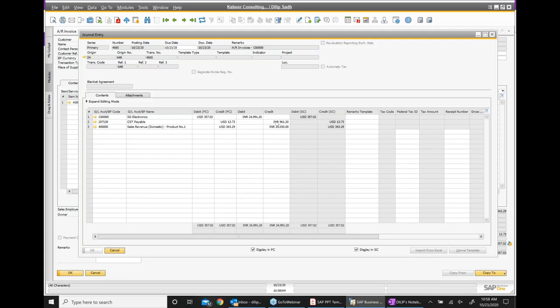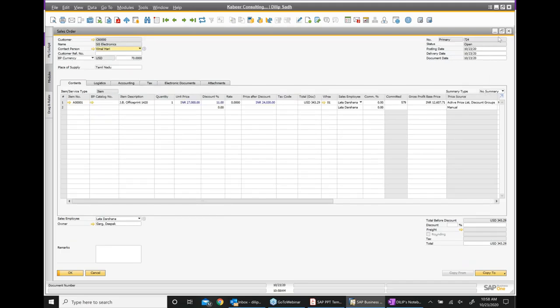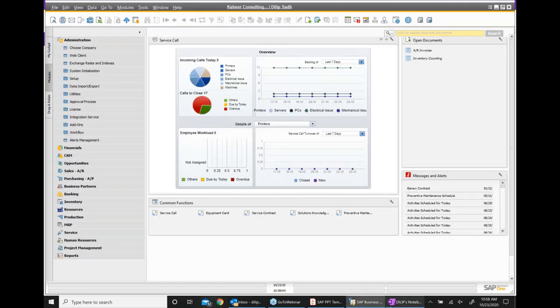So this is Indian rupees, Indian rupees. This is my foreign currency, which is coming from business partner, and my system currency is US dollars. So that is what we have done in the system. So that is how the system automatically performs the conversion and currency conversion takes place.